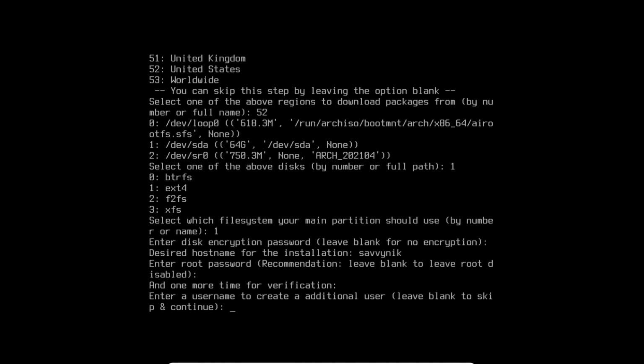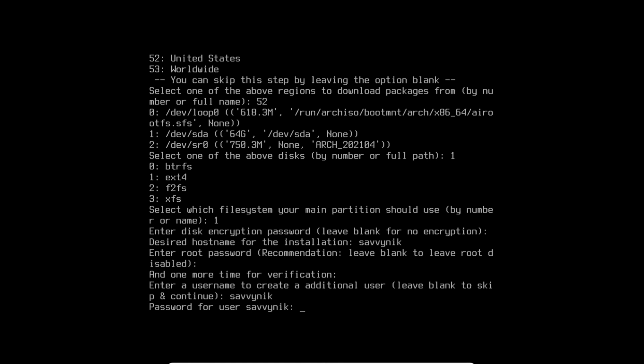If all things went well, it'll move on and ask us if we want to create a normal user and what that username will be. I will create a normal user. I'll call him SavvyNick. You can of course leave it blank if you want to skip right over creating a new user. I'm going to press enter after that. It's asking for a password at this point for that user. Very similar to what we did for root. You can create your new password. It can be different. It doesn't have to be the same.